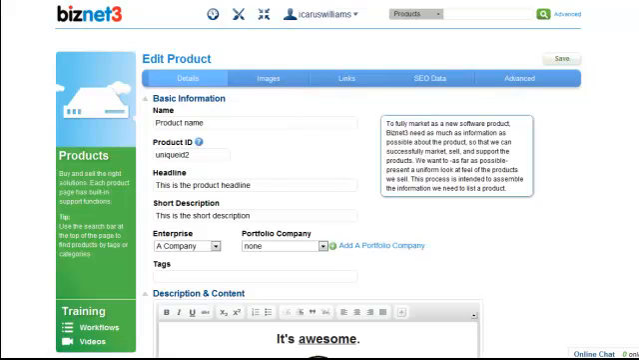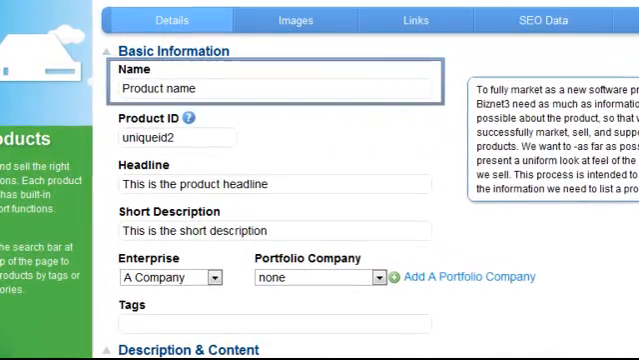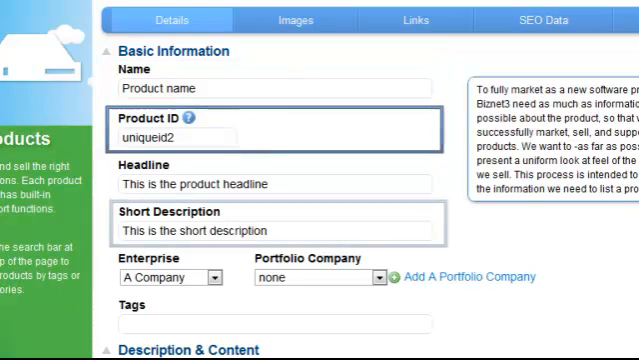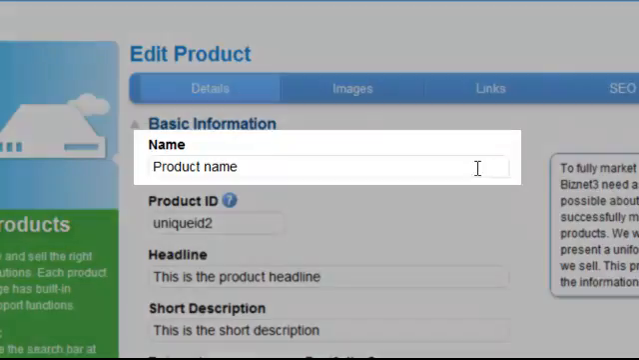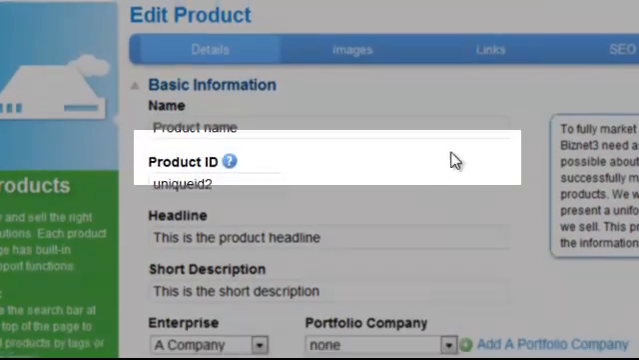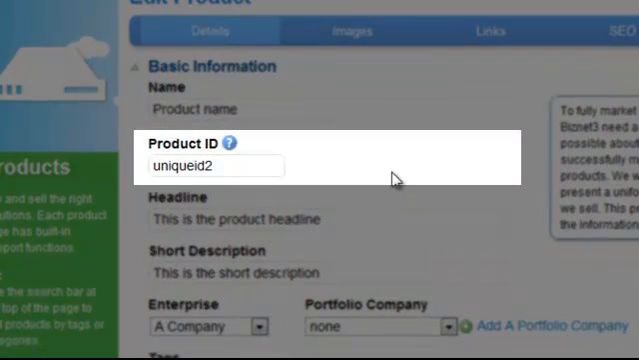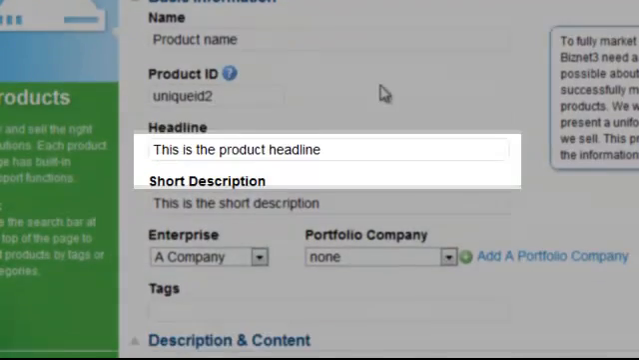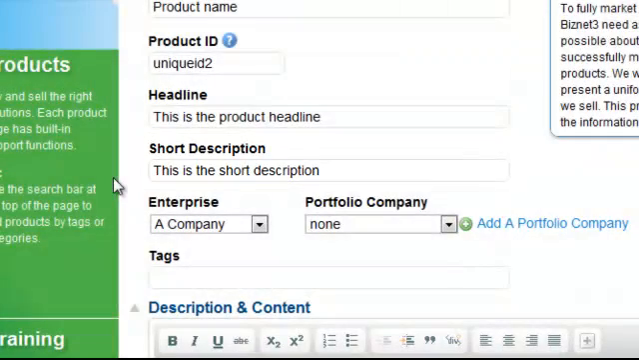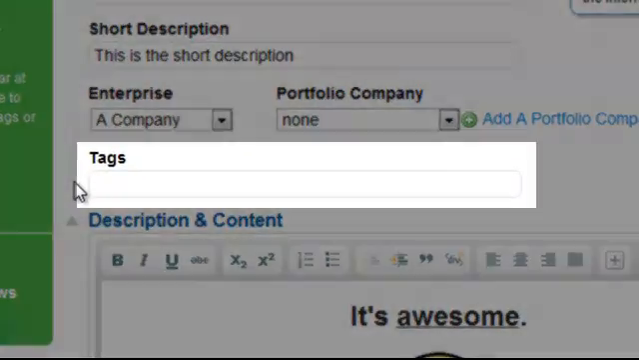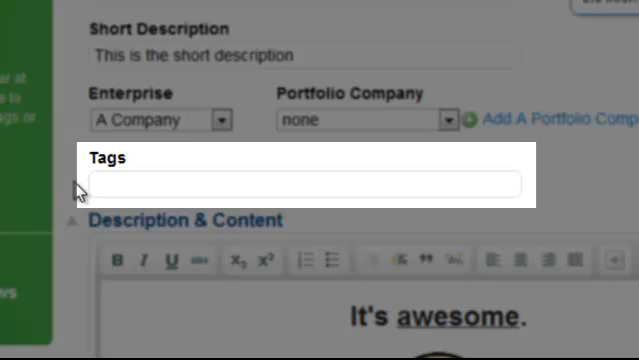The four fields that will be indexed in Biznet3's product search are the name, the product ID, the short description, and tags. Customers will of course be able to search for your product by name, and if you have a unique ID for your product, your customers can search for it by that as well. The terms that you use in your short description will also be indexed for the product search, so keep that in mind. The most important field for internal SEO is the tags field.